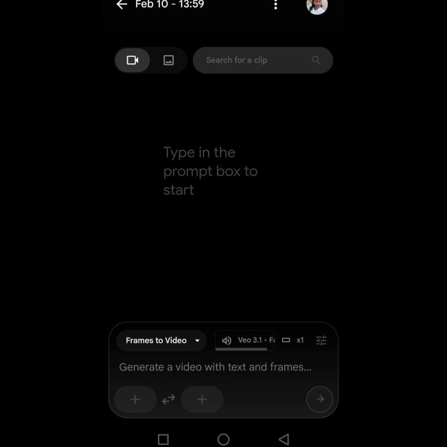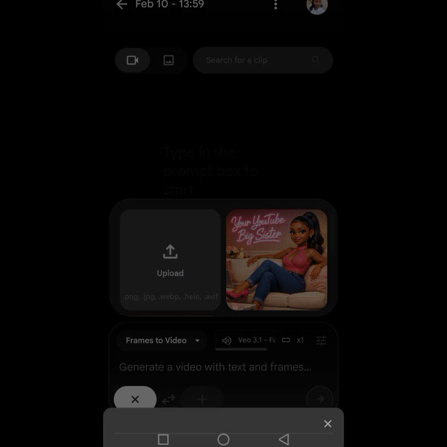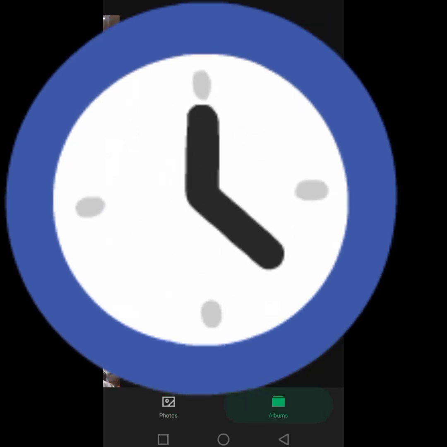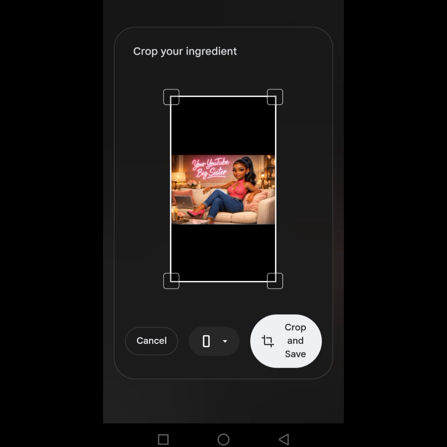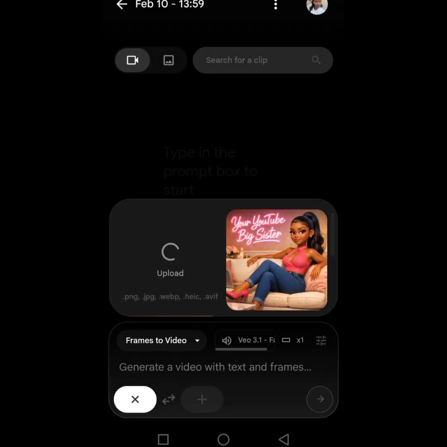Then you import your avatar. This plus sign you're seeing here, you click on this plus sign. You click on upload. You click on media picker. Then you import your avatar. My avatar has been imported. Then you change it from portrait to landscape. Make sure you change it from portrait to landscape, guys. Then you save it. Then you have to type your prompt.